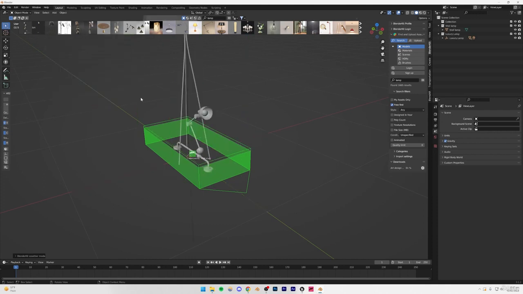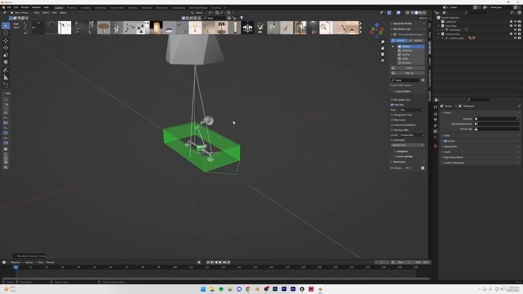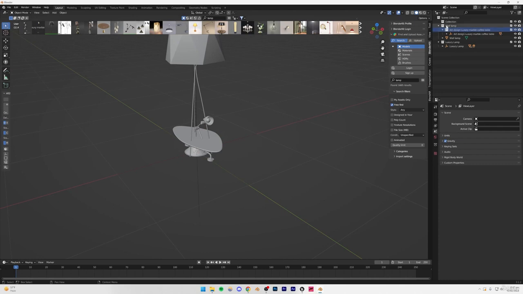Now, when you are basically importing multiple assets, what I would recommend you to do is basically convert all these into one asset. Also, this coffee table has come inside of this wall lamp collection. So I'm just gonna be dragging it out like that, and now you're gonna see that we have 3 assets in our scene.